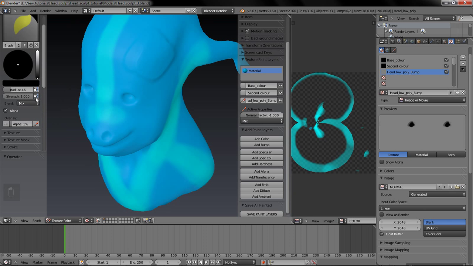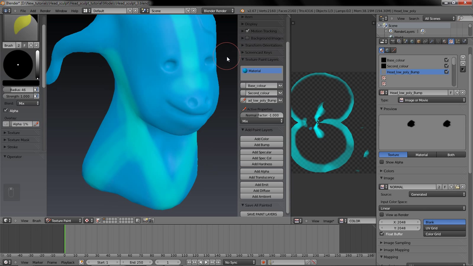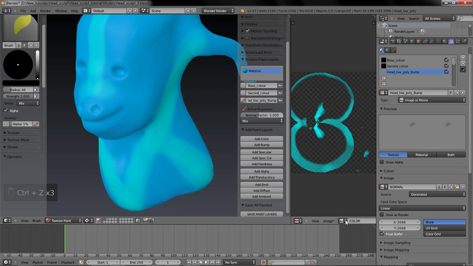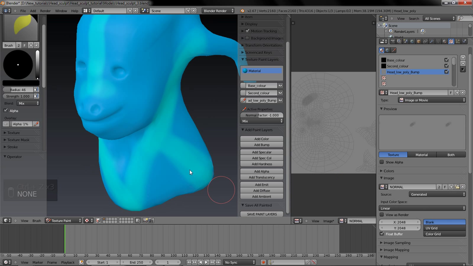I have this on pen sensitive, so let me just take that off. There we go. You can kind of see what that looks like painting on the bump map. You just go to the normal here. You can actually see the little spots there where it's darker or lighter.